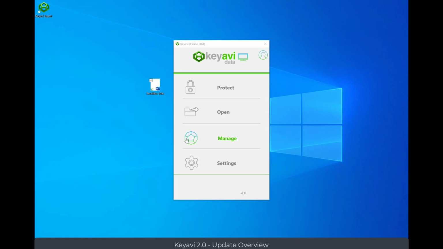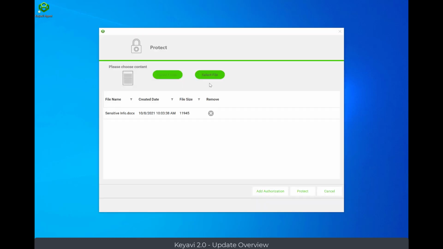Keyavi 2.0 continues to offer a concise user interface that any user can navigate. Encrypting a file is as simple as ever. You can right-click on the file or simply drag and drop it onto the application. From here, this wizard opens up. You can assign authorized users.